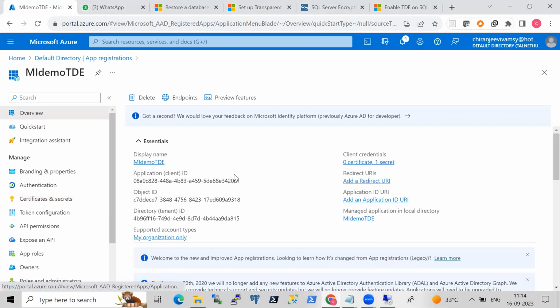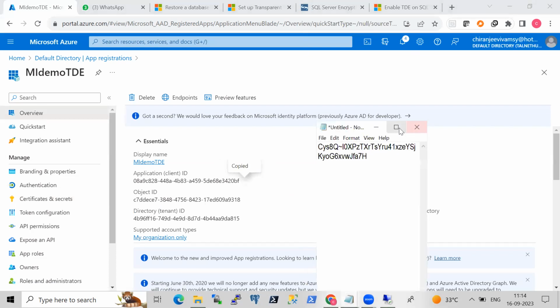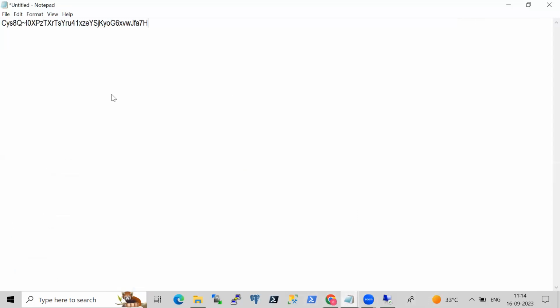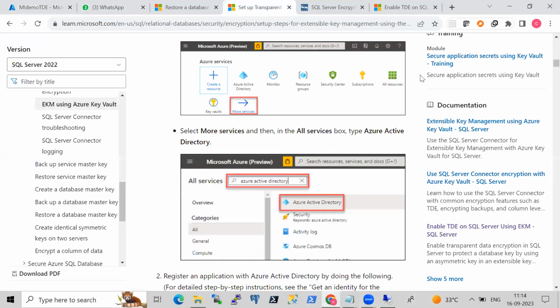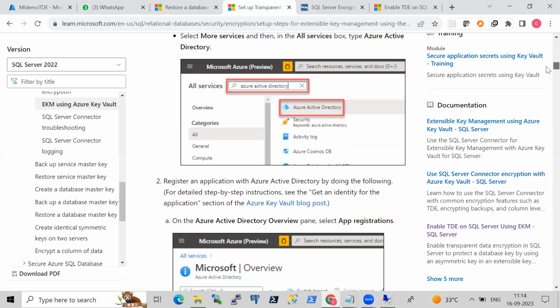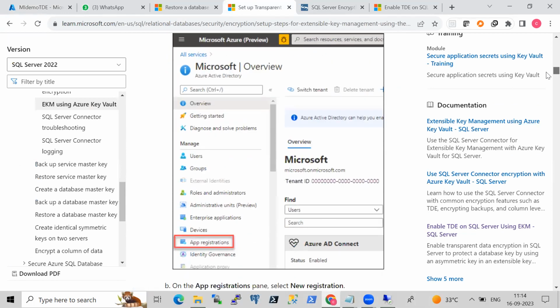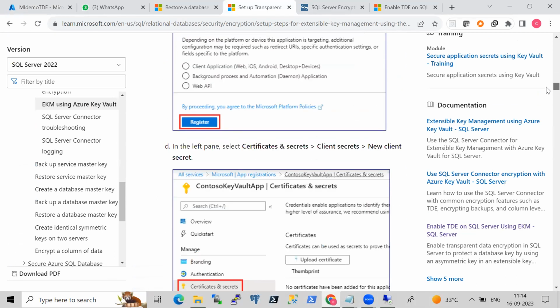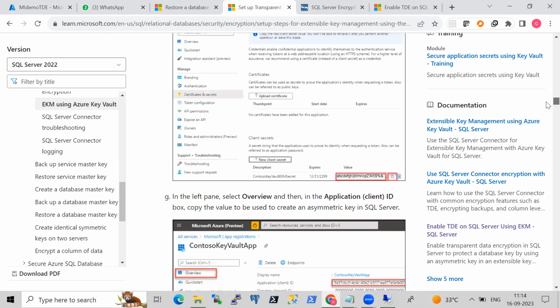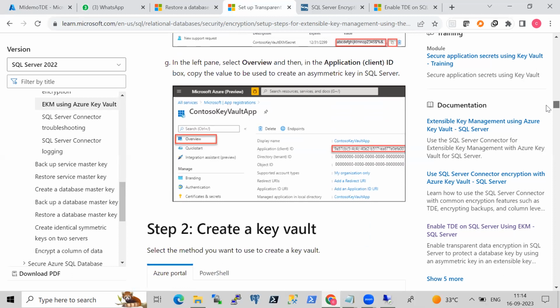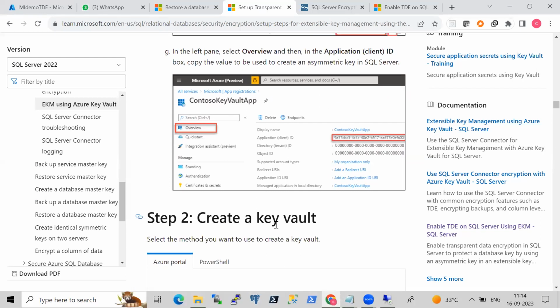Just wait for it, and then you have to grab the application ID also. These are the first two steps that I did yesterday and I'm doing the same thing today, as per this documentation. I think I copied the application ID only. Yeah, so the application ID we need to copy. This documentation is saying create an app and register that app, and then create a key. As you can see, under certificates and secrets, create a key, copy that value and store it somewhere. And then the next step is create a key vault.